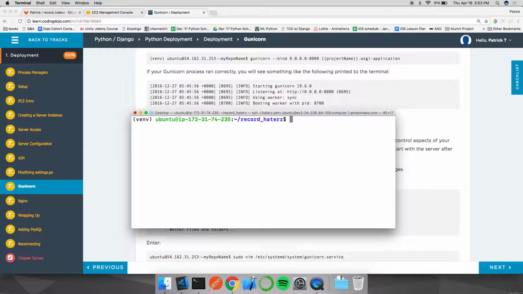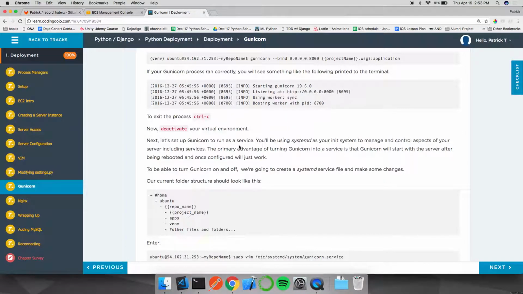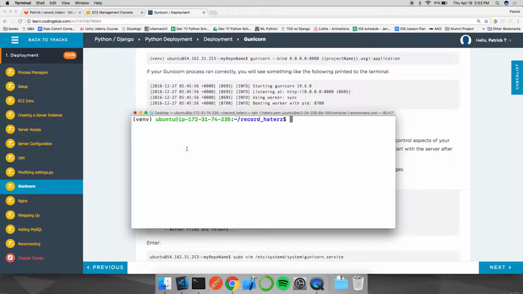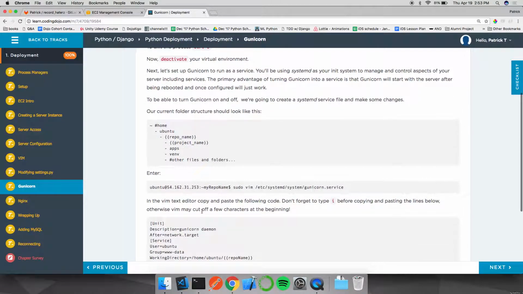Let's clear it up so you get a little bit cleaner. And then we're ready to go. Control-C, now deactivate our environment. All right, no more environments. Now it's saying in our repo name, it's just talking about your structure is going to look like this, but we're going to make a couple changes.